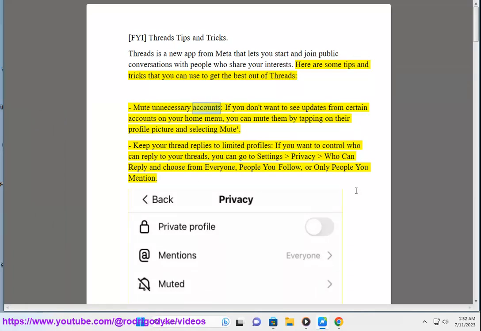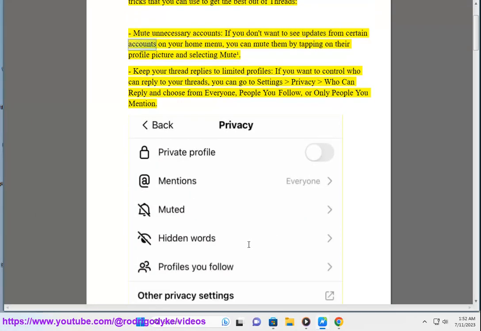Mute unnecessary accounts. If you don't want to see updates from certain accounts on your home menu, you can mute them by tapping on their profile picture and selecting Mute.